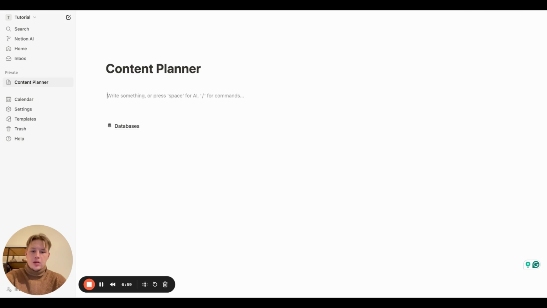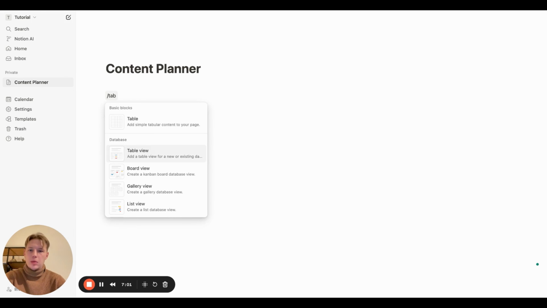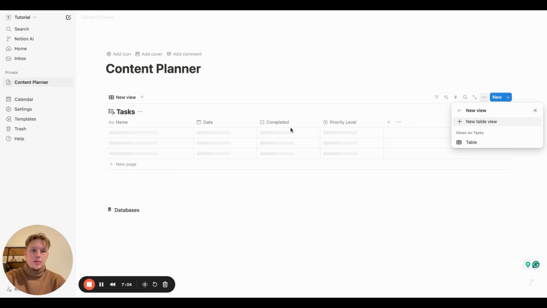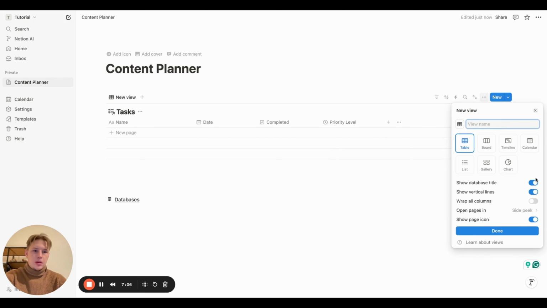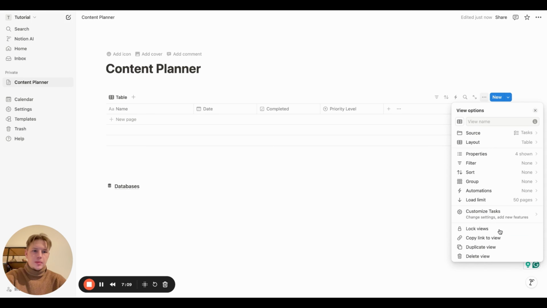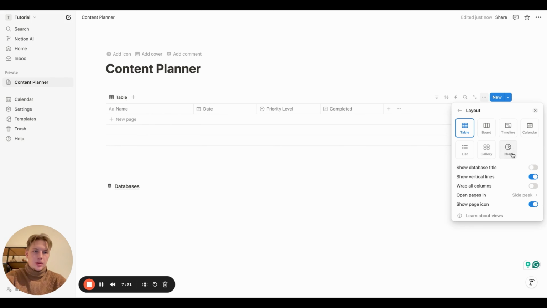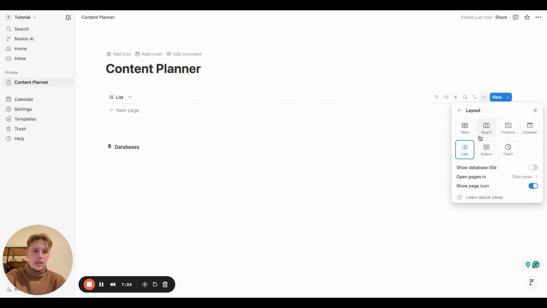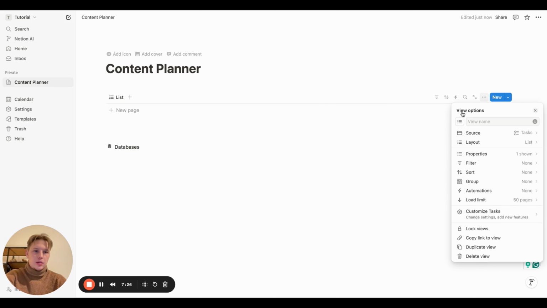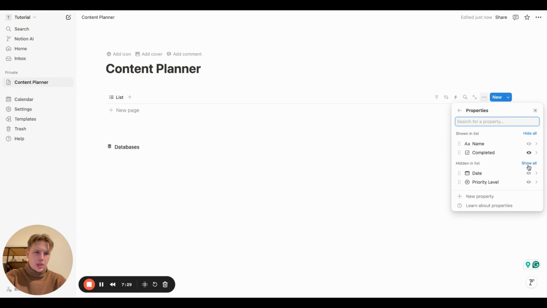So let's just add a new table view for our tasks. New table view, don't show database title. And properties is fine. So name, date, priority level. We can, for example, convert this to list view. It will be a bit nicer. And properties just show everything. So let's say completed, priority level, and date. And we can move completed here.